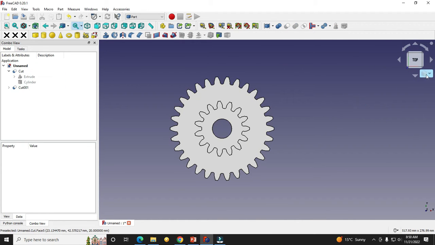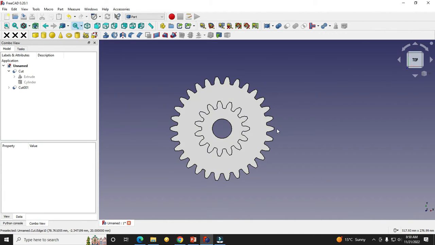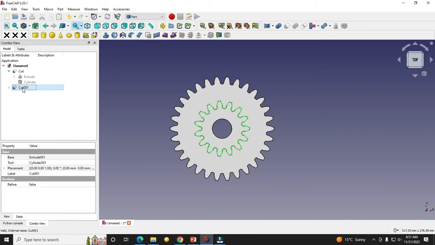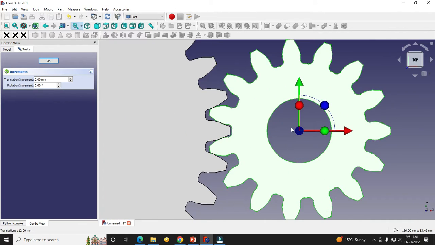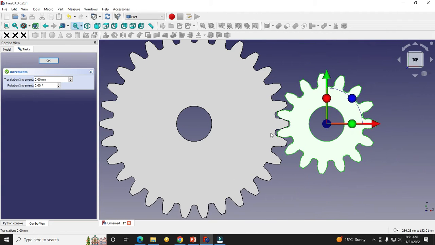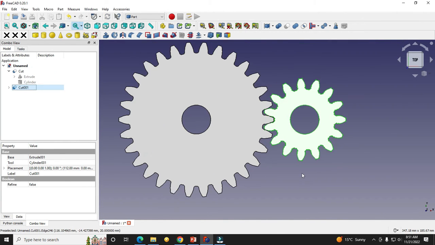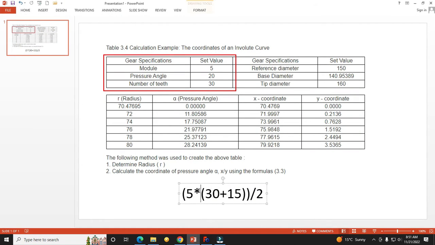Now we can see that we have the two gears. Now we will move the smaller gear to the pitch of our first gear. There are two methods. Either you can move it with the UCS and place it something like this, but that is not a proper method. We will use a formula to move our gears, which is module multiplied by number of teeth, which is 30 for our first gear and 15 for the second gear, and divide by 2.